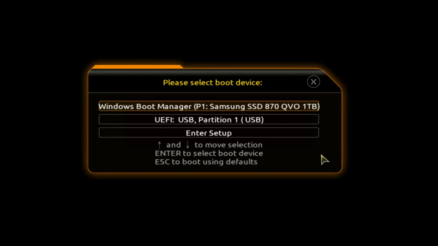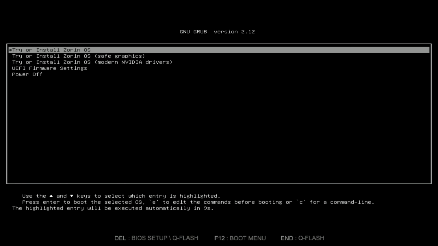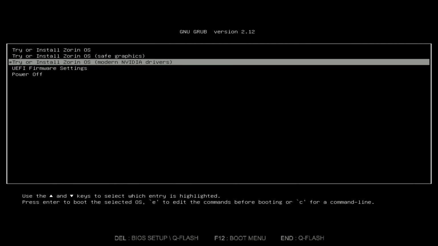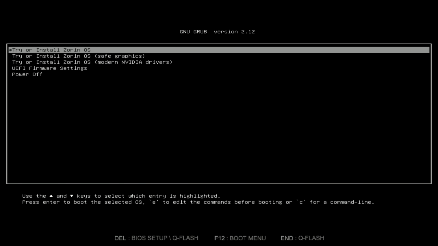The boot menu opens. Find the installation USB flash drive in the boot menu. Press Enter. The installation menu for Zorin OS has now opened. Here, you can choose to simply try Zorin without installing it, using your bootable USB drive. The first option is the standard launch. The second one is the safe graphics mode, useful if you have issues with your video drivers or if you're running an older computer. If you have a modern NVIDIA graphics card, you can boot using the option with the latest NVIDIA drivers. And the last entry takes you straight to your UEFI firmware settings. I'll choose the regular launch. Enter.